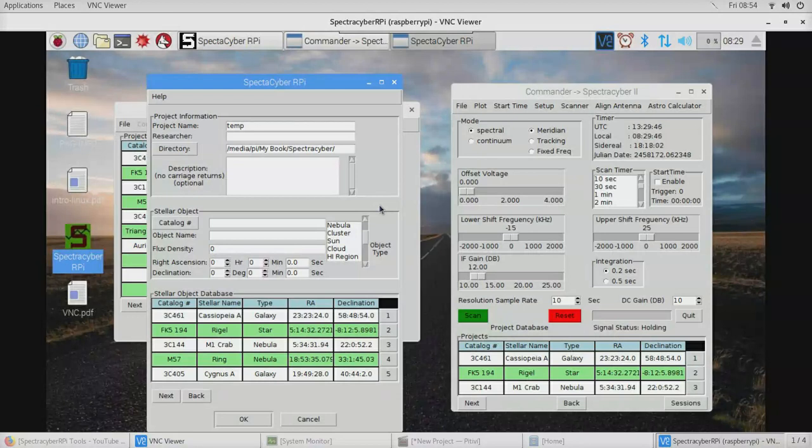stellar object database, and if it's not in the database, this object will be added into the database for you. On the other hand, if it's already in the database and you want to pick one, which we can do right now, let's just pick the Cassiopeia. It'll automatically find it from the database and populate the information for you.